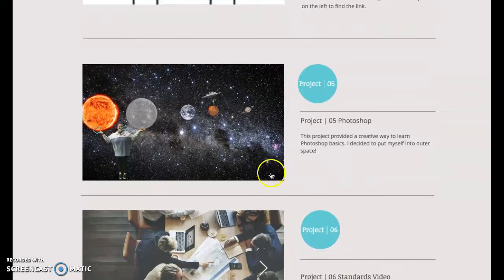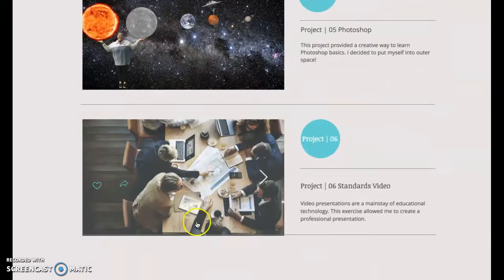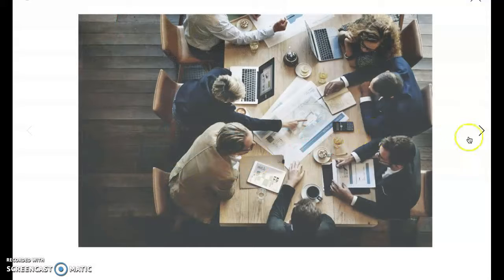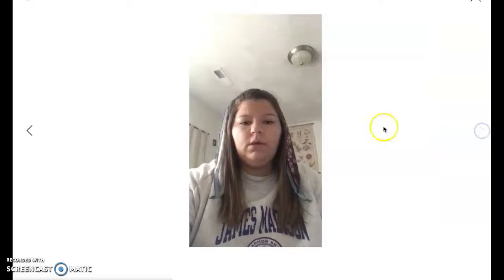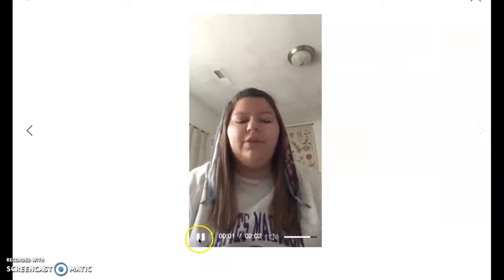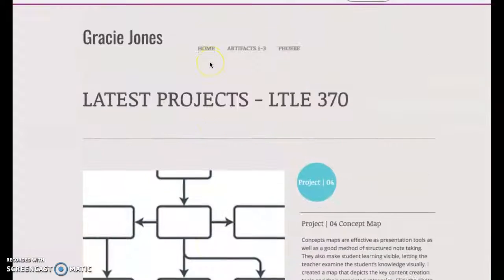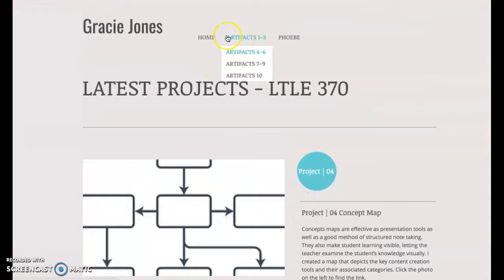Photoshop is just like the snip one, it's just a photo, but for my standards video, what you would do is you would actually click this, and then when we hit this next arrow, my video is going to start playing, so we're just going to play a second of that. So starting off with standard number 1, content knowledge. So that's an example of what a video might look like on my site.